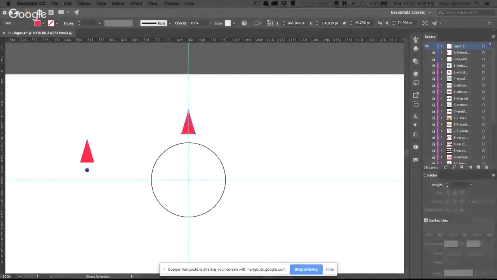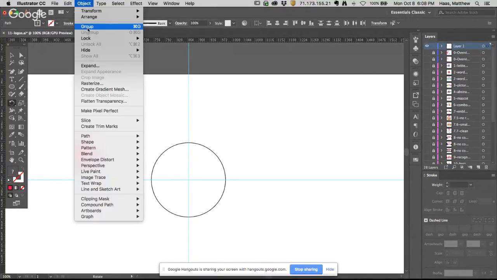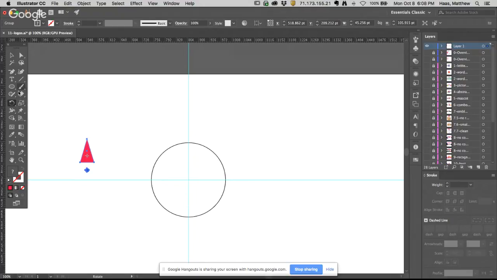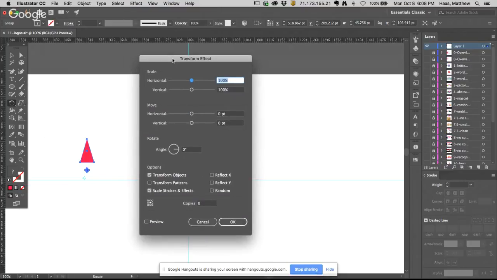There's a better way. There is such a better way. This is going to blow you away. Okay, watch this. Okay, so here's what you do. Take these two things, you group them. I think they're grouped. Well, anyway. Then instead of just using a transform tool like that and hitting Command D, you instead come up here to distort transform and then the transform palette or panel. Get the transform panel out here.